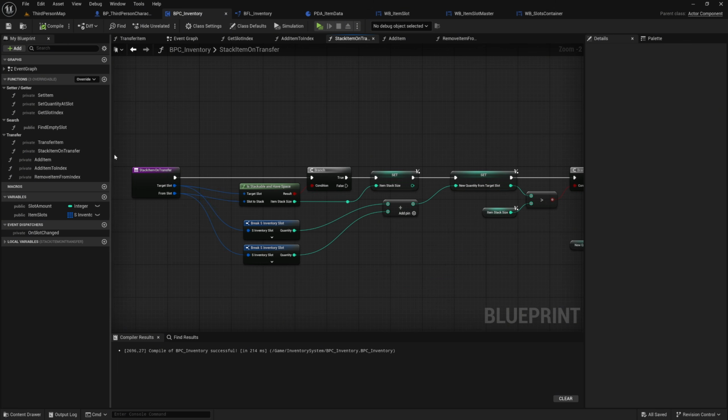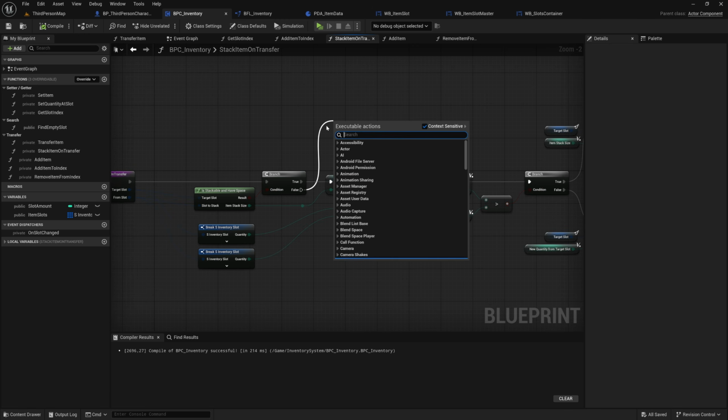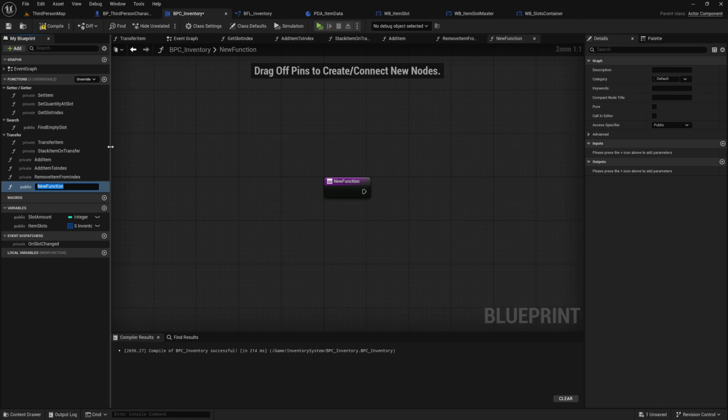In the stack item on transfer function, we will use the false execution pin of the branch. Here we check whether the item can be stacked or not. If the item cannot be stacked, we want to swap the slots. To do this, we create a new function called swap indexes.